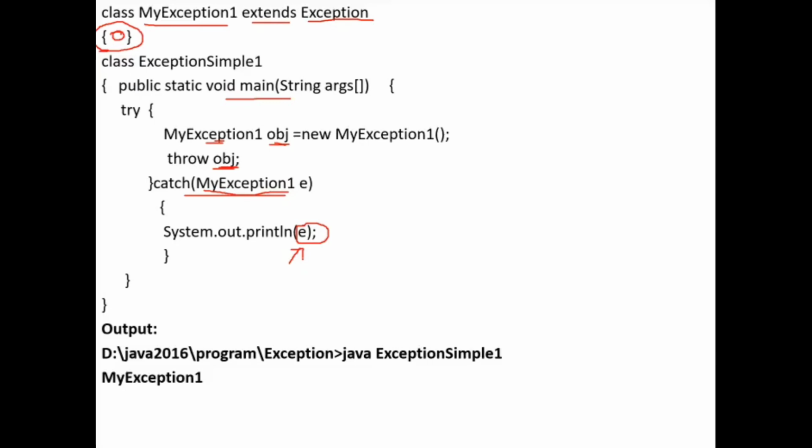So that toString method will return one string, and that is going to be printed. How is that string initialized? When I am creating the object, that string is initialized with the class name. So here, when I am printing e, it will call the toString method of the base class. That toString method will return one string, and that string is nothing but the class name.